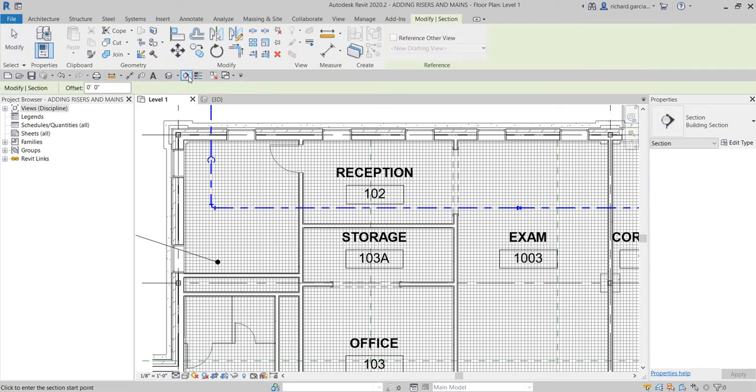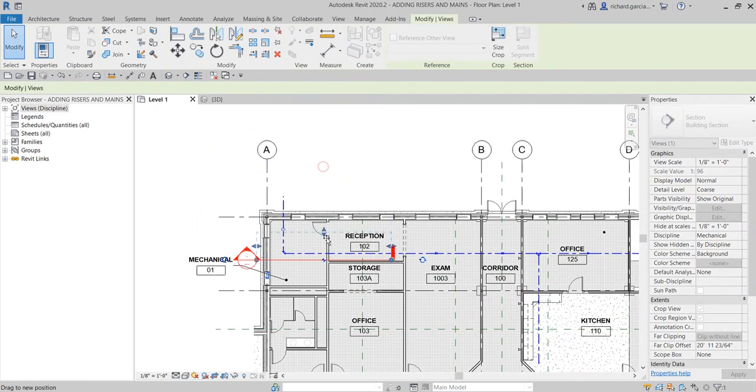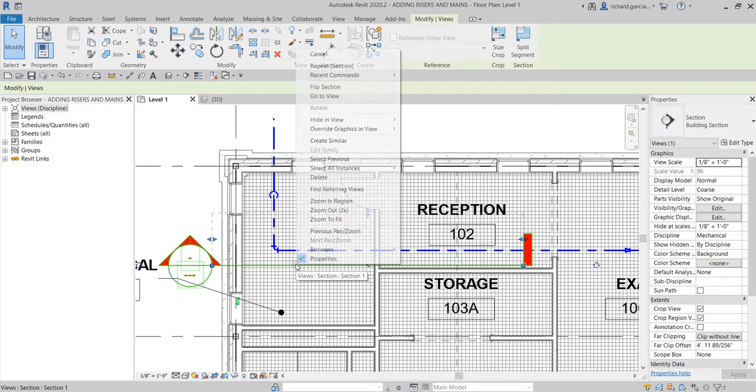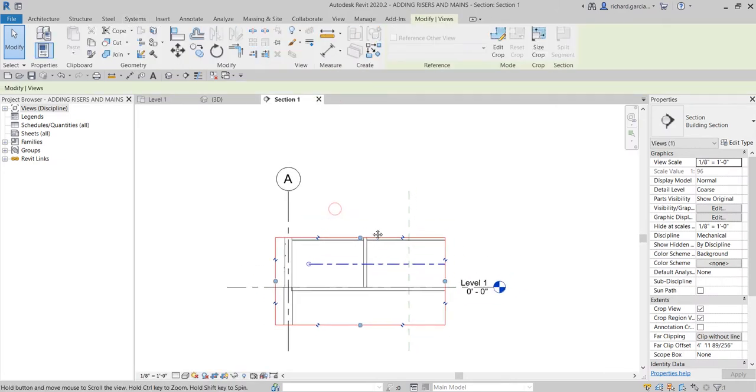So I can create a section here, just like this one. I create a section. Okay, and then I'll just pick somewhere here and right click, go to view. Okay, and then I can adjust this one.